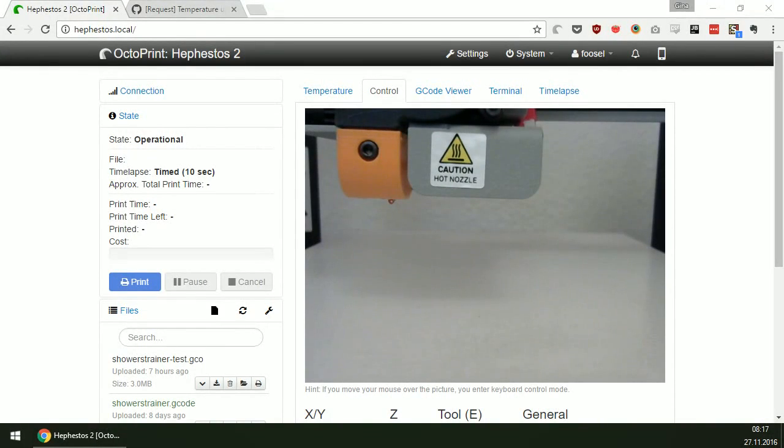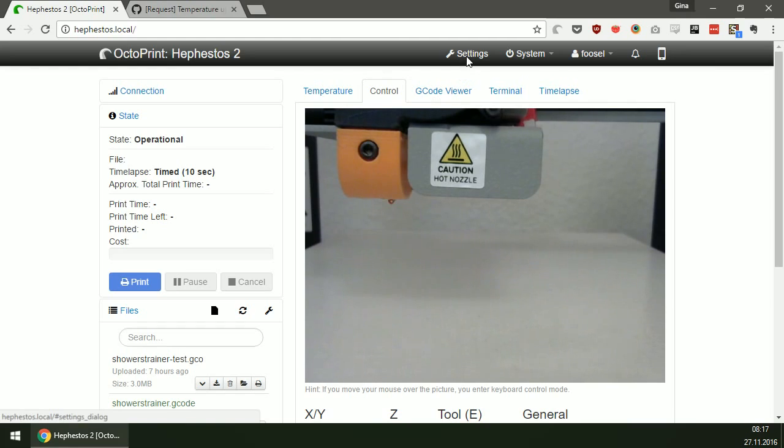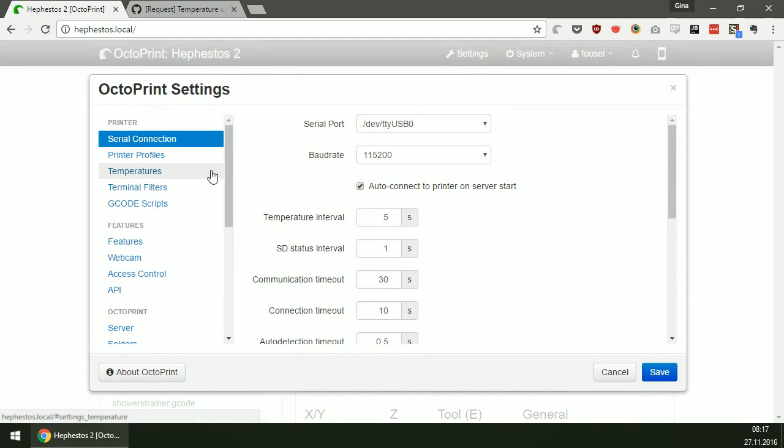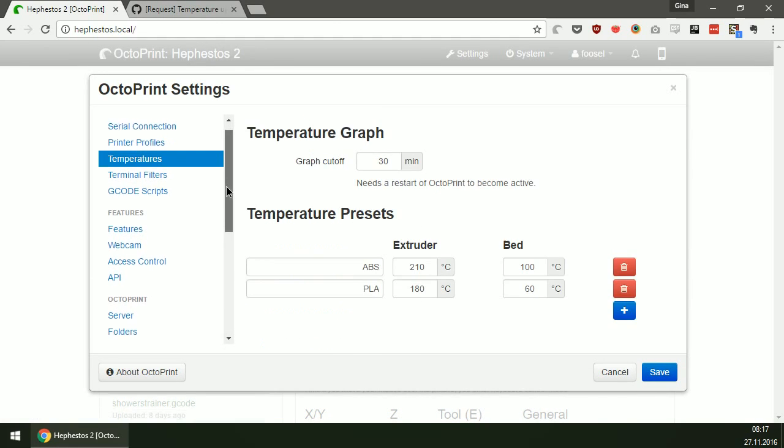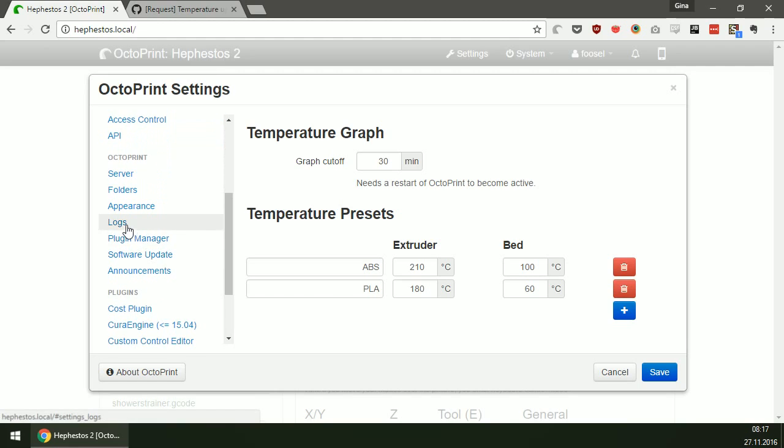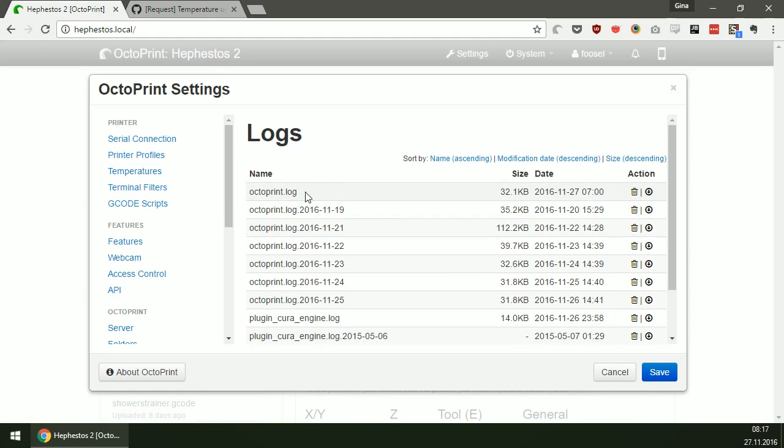Let me quickly switch there. Okay, I think I have it. Because I'm not sure that you are aware of that. A lot of people manage to miss this because it's a bit hidden, and this is not where I wanted to go. Under settings, there is this logs tab. And there you have access to all the logs. You cannot view them here, but you can download them.